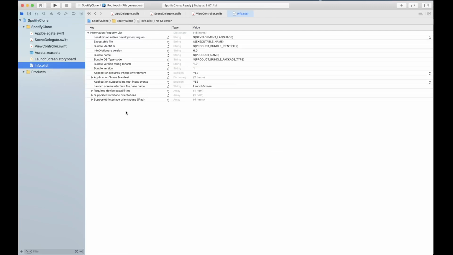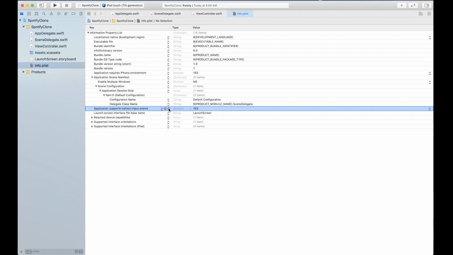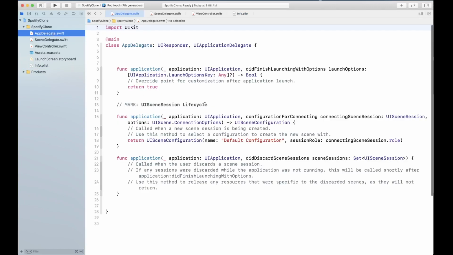Now in info.plist, you're going to notice there's an application scene manifest. So expand that for the scene configuration, and as you keep on expanding, you will see that storyboard name appears right here. So you can simply remove this entry, and this is going to ensure that there is no storyboard being used to launch our app.